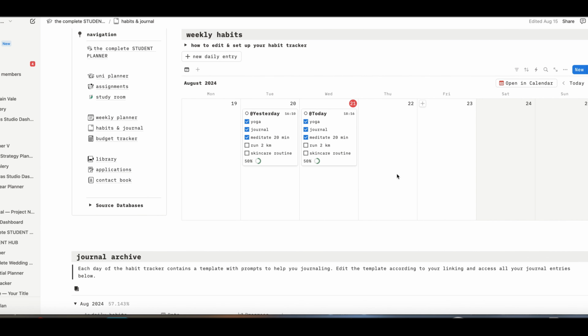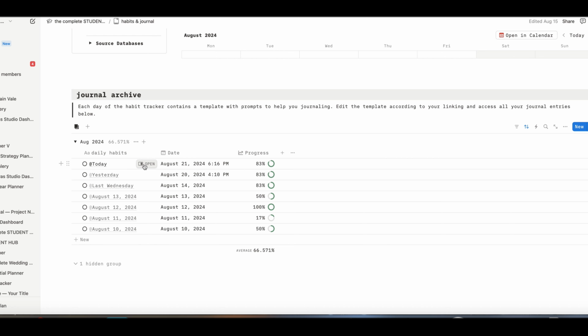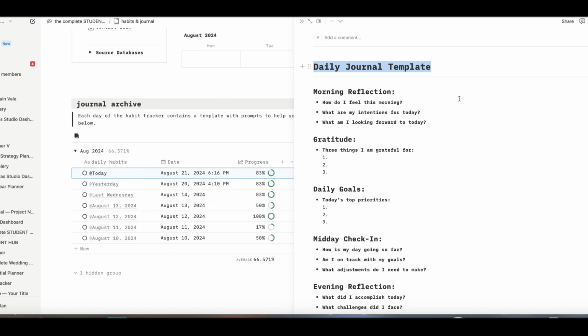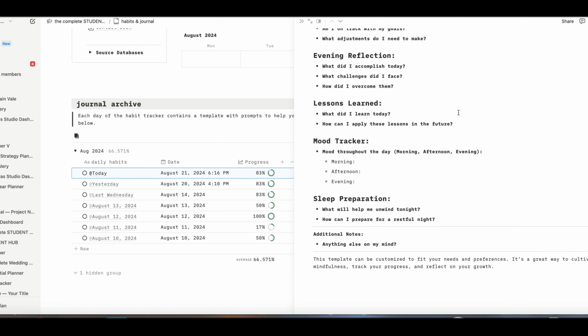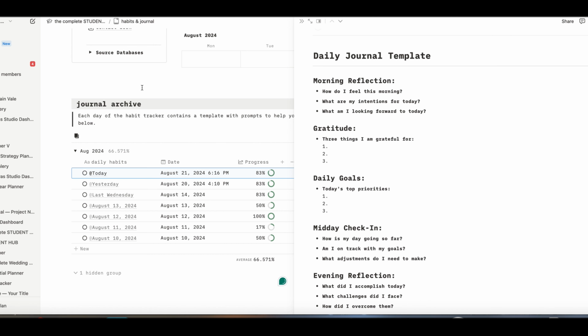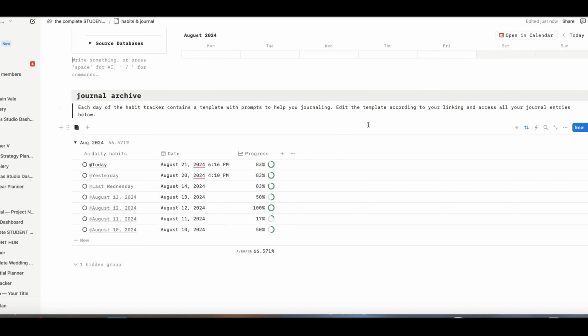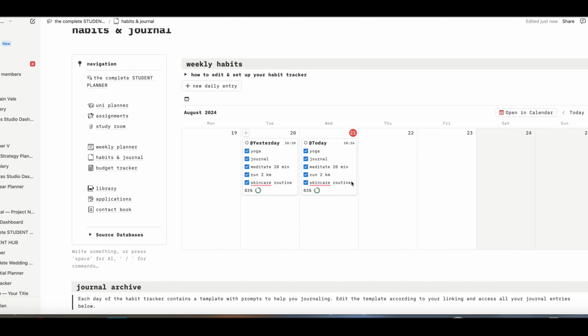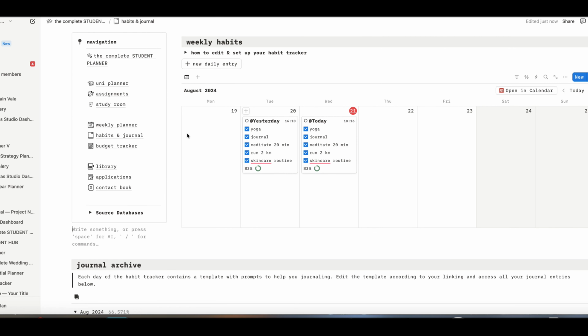Each daily entry will also appear on the calendar and in the archive below. Each tracker page also has a second template with prompts for journal entries if you do want to keep a journal. You can access your entries from the archive as well. And this is the habit tracker page that we have created for this planner.